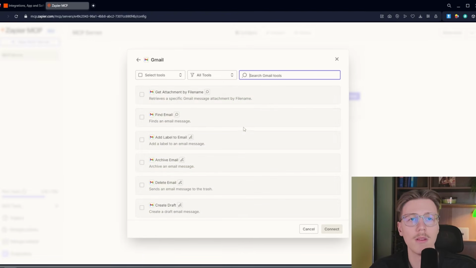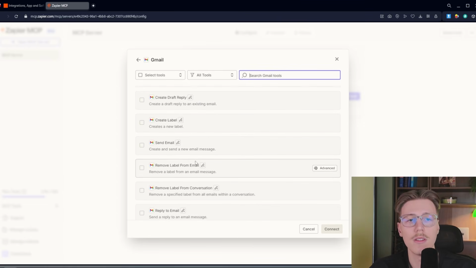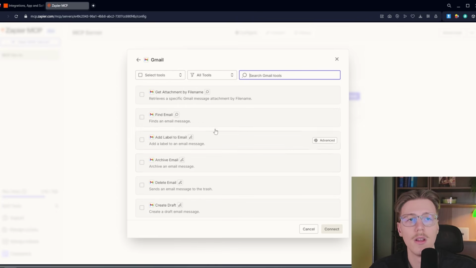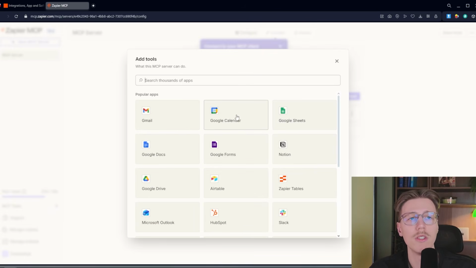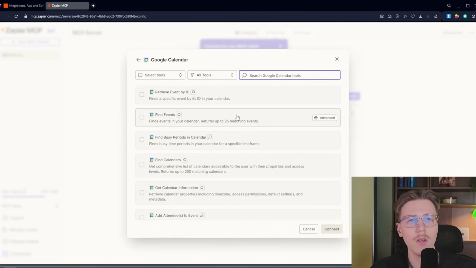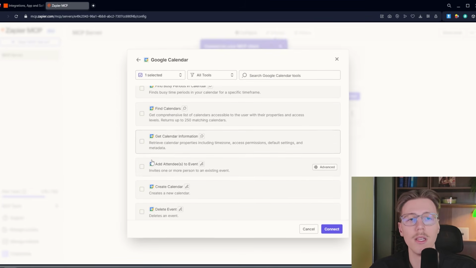So click on Gmail. And now we have to select things we want it to do. As you can see, there is a ton of different things, but we need to find emails. So we're going to click on find emails and connect. Now we need to add another tool, which is the Google Calendar. Let's add Google Calendar and let's click on find events, and we can also get calendar information.